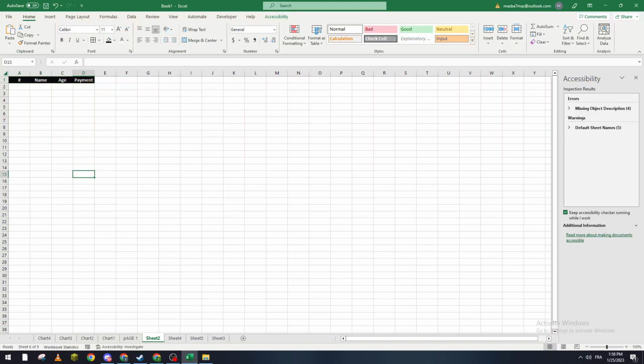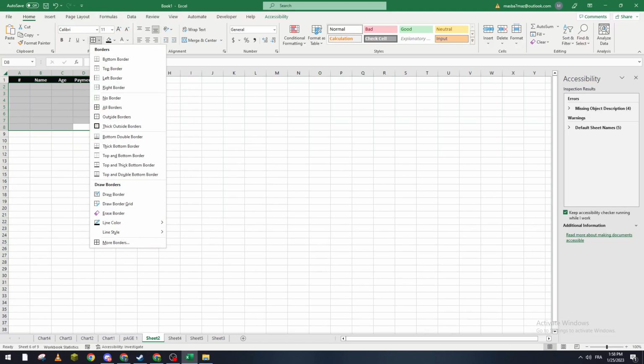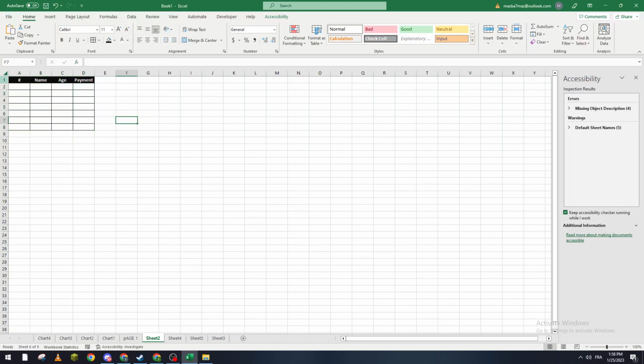Now, in order to make these cells look like a table, just go ahead and select them as you can see now, and then basically go to here to borders and select all borders just like that. Here you go. Of course, you can use that for one cell, you can use it for two cells, four cells, and so on.